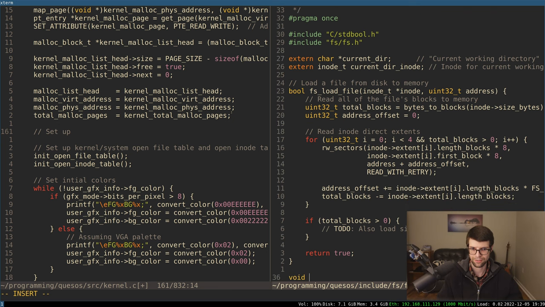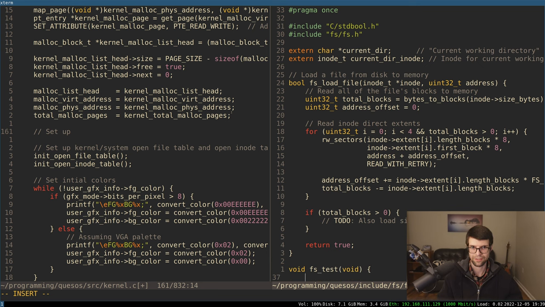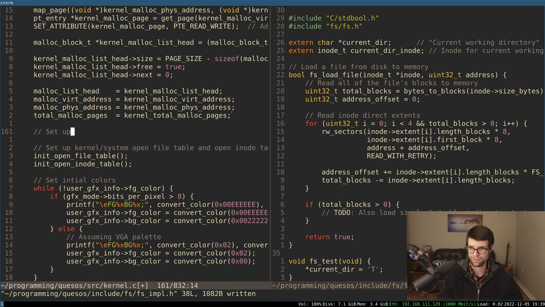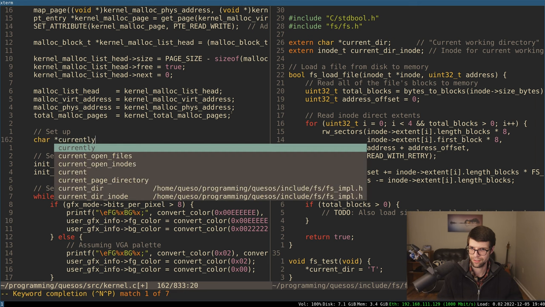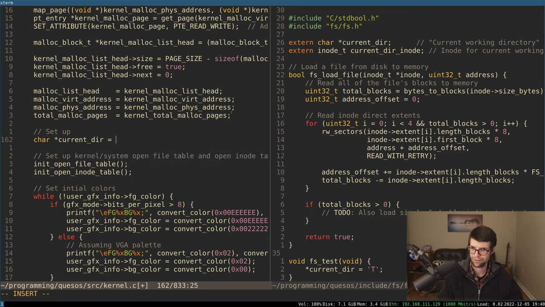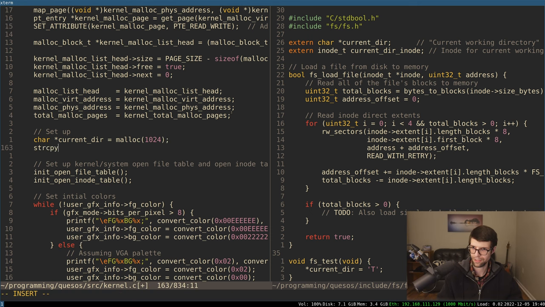I'm not sure. If I do fs test, and I just set current directory equal to t, which isn't going to do anything, I just want to test that out there. That's not defined, so I just want to define it within the kernel here. I'll say char star current directory, and that's going to be a kernel malloc, let's just say 1024 bytes for the current working directory. And I'll string copy into current directory the string root, so it starts off at root. I kind of do want the inode for that though, and the inode would be the root inode, which might already be in memory, I don't remember. But I just want to see if I can use this value here, which I probably can't, but maybe.